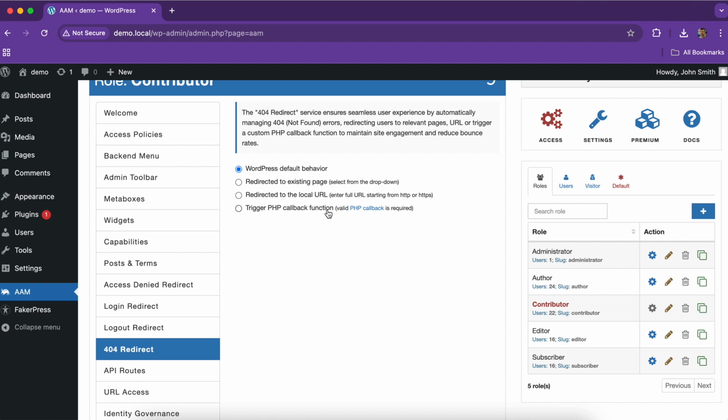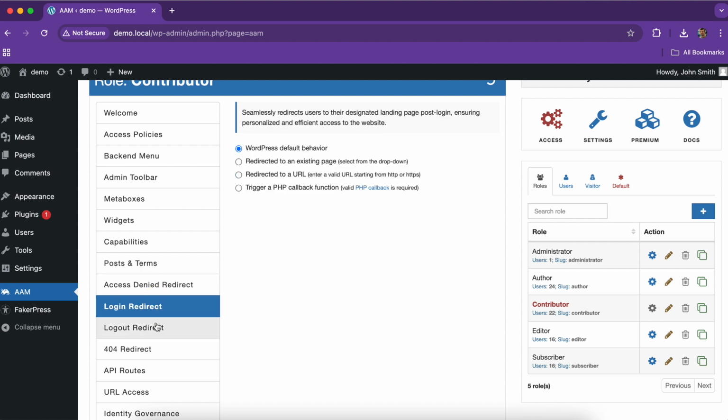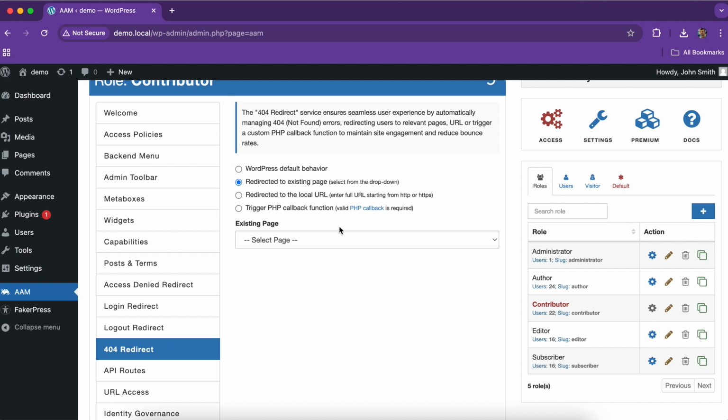So I will go over some of the key options for all these 4 redirects. Now, redirect to an existing page, which is available for all 4 types of redirects, simply redirects the user to any existing page. However, you might want to redirect the user to some specific URL, maybe some post or some archive page, or maybe some custom post type. In this case, you might want to consider using redirect to a local URL.